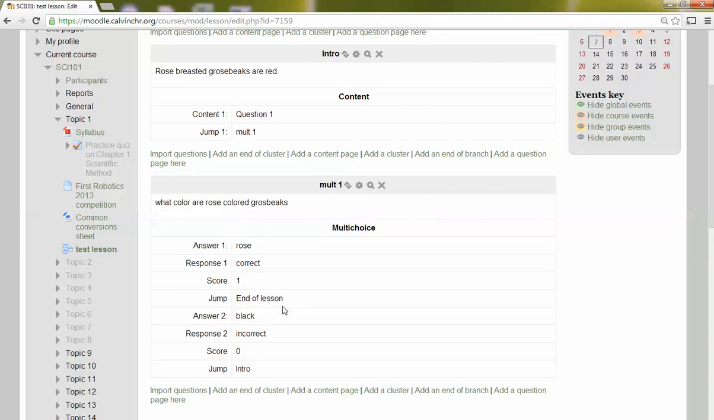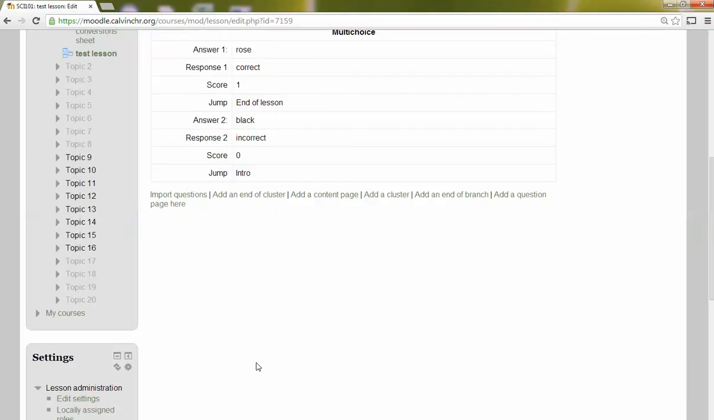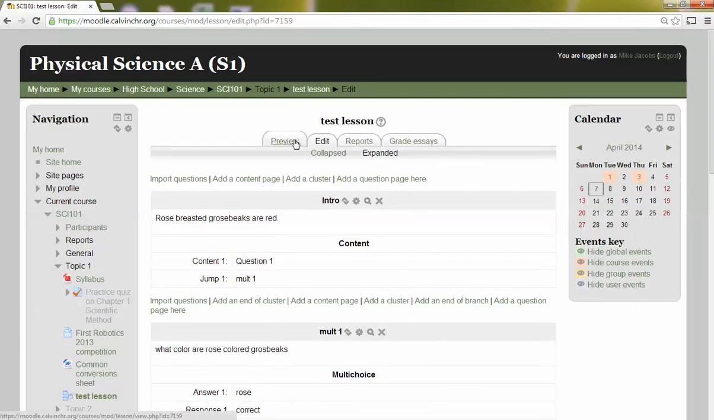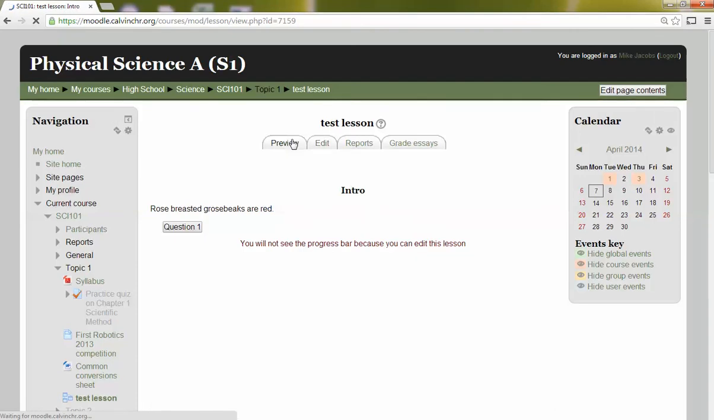Okay. What color are rose-breasted grosbeaks? That's the one question page that we had. Rose is correct. They'll get 1 point if they do that. Jump to end of lesson. Black, if it's incorrect, jump to the intro. They're going to jump back to the previous page. Okay. Now let's go ahead and see if it works. I'm going to hit preview.